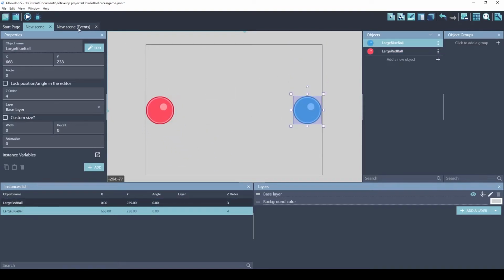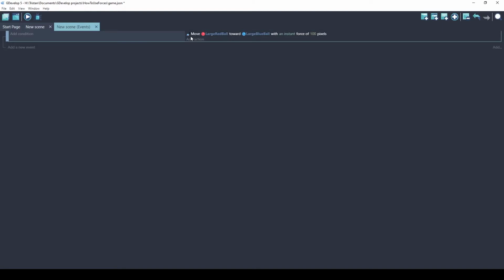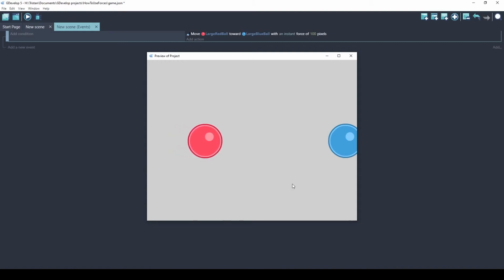So this event here has no conditions. The action is to move the ball towards the blue. Let's see what that looks like. Okay, so that's good. That's how you can make something head towards a target. Like if you want it to be shooting at something or an enemy attacking something, that's what you could do.